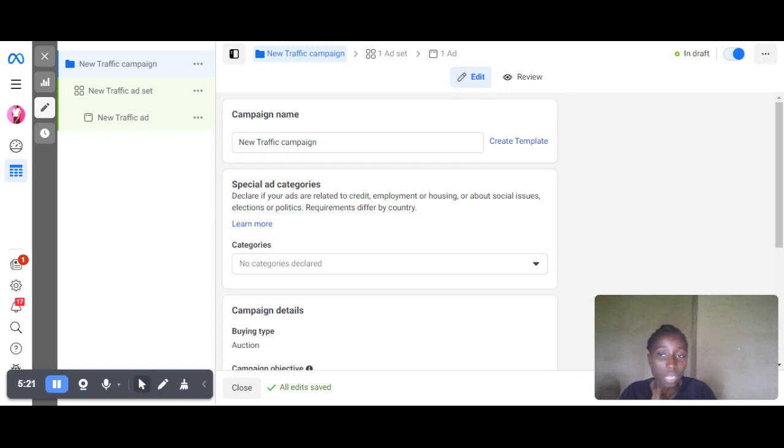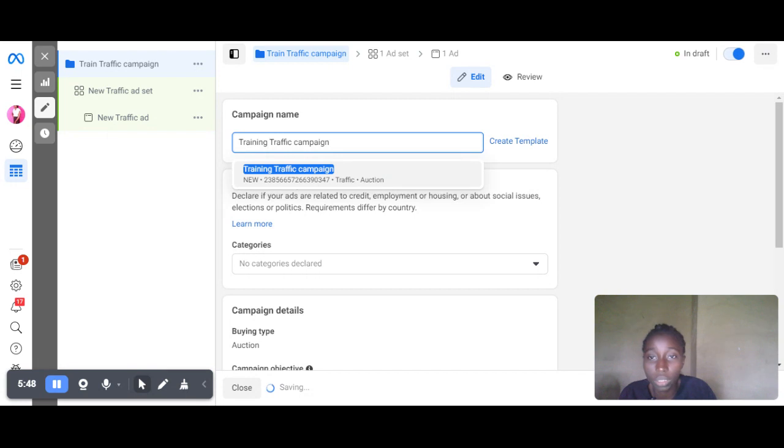That's the essence of naming your campaign, so that you'll be able to know which one is converting, which one is not converting, which one you should turn off, which one you should continue. The campaign name is not going to be public, it's only personal to you. So it's just for categorization purposes. So I'm going to just name it training campaign.